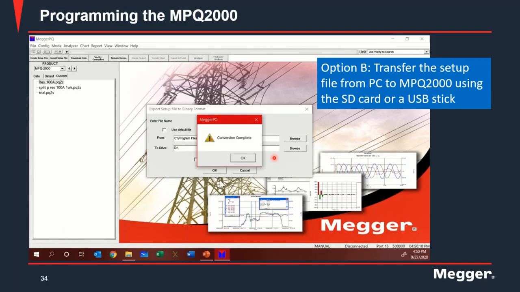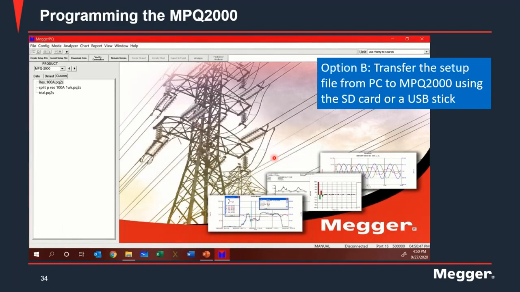It converts the file into a binary format, and it's stored in the SD card or the USB stick. And then you can take that SD card or USB stick, insert it into the recorder, and then download the setup file from the USB stick or the SD card into the recorder. So that's one additional step that you need to go through if you do not program the recorder directly. Okay, so you need to download the setup file from the SD card into your recorder and then activate that setup file.